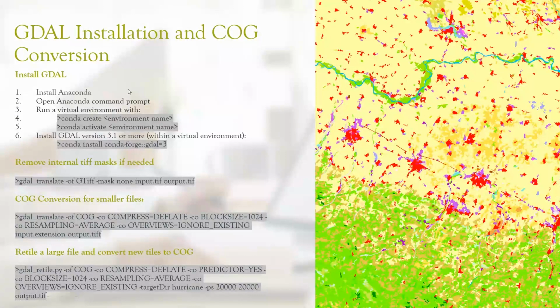Well, there are several ways to do that, but the way I did it is I first installed Anaconda, then opened the Anaconda command prompt, and then I ran a virtual environment with it. So conda create and then the name of the environment, conda activate it, and then install GDAL version 3.1 or more into this environment. You can also do this with older versions of GDAL, but it is highly recommended to use this version or higher, 3.1, because it creates better COGs, and it generally just performs better.